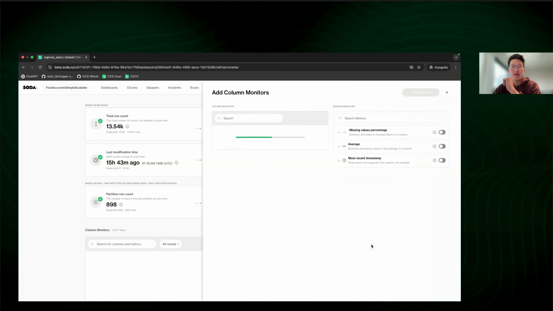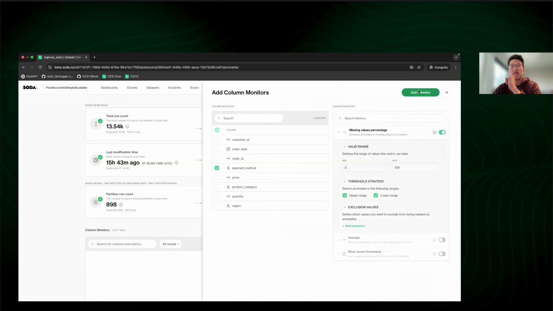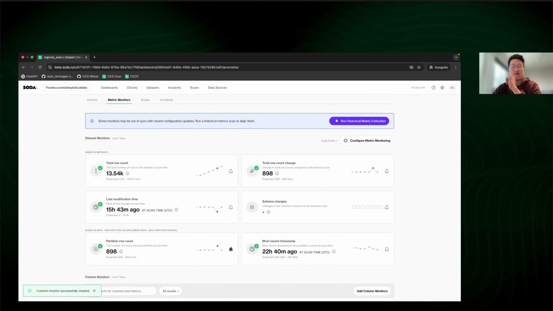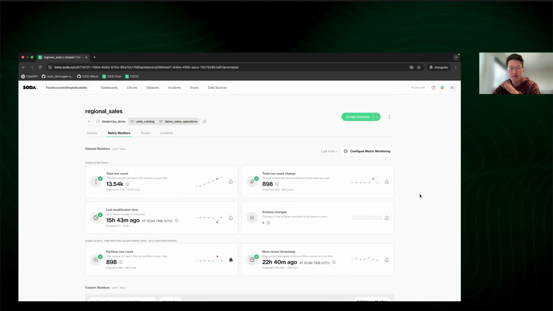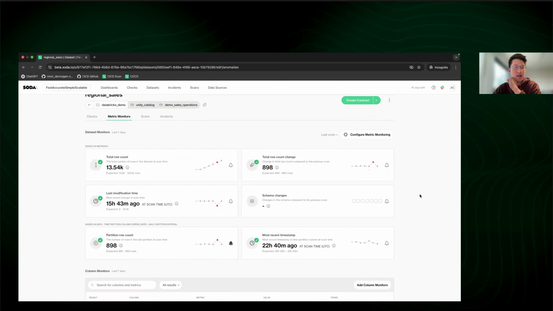Before we jump in and explore those dataset level metrics in more detail, let me already set up this column level metric monitor and let it run in the background so that it's ready for us to take a look at later on in this webinar.